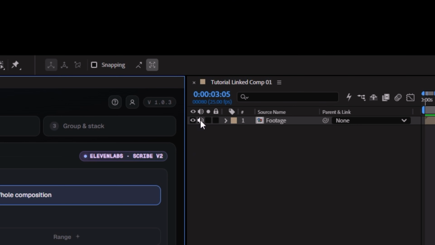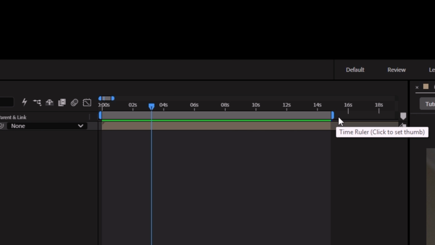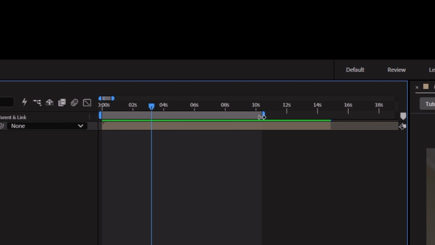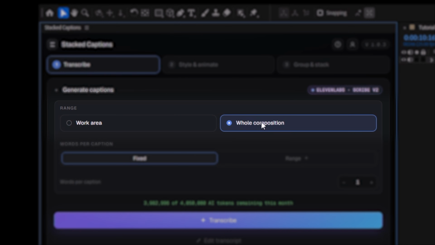Before you begin, make sure your composition contains audio. For the range, you can choose between work area and whole composition. If you choose work area, the plugin will only transcribe the part between your in and out points in After Effects. You can drag those in and out points to fit your needs, or press B to define the in point and N to define the out point. If you choose whole composition, the plugin simply transcribes the entire composition.